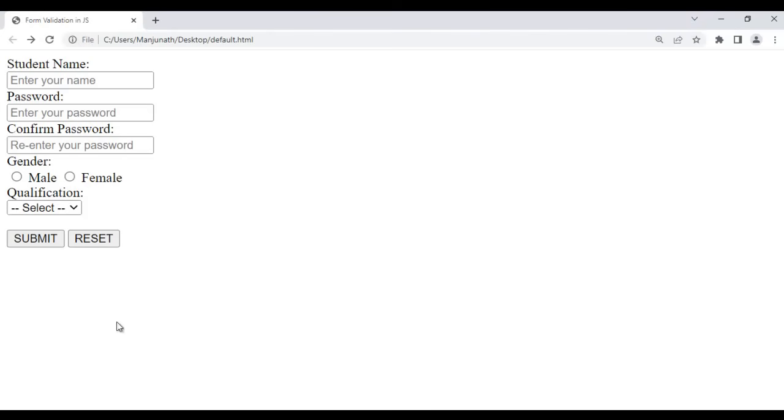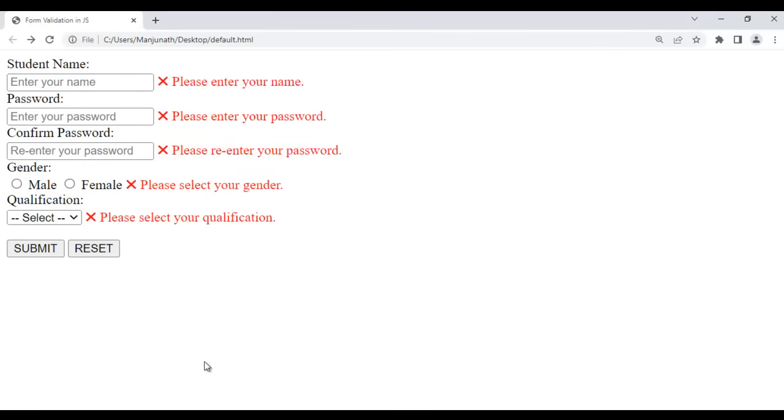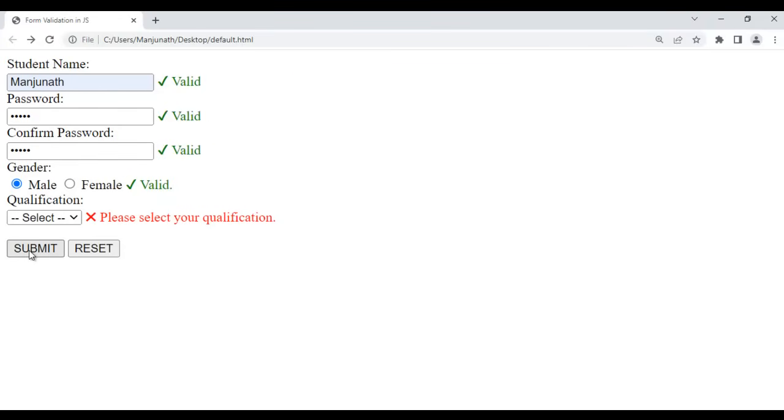Check out now what happens. If I click on the submit button, see it is telling please enter your name, all the things, right? So let me enter my name here, enter the password Manju, enter the confirm password also Manju. Let me select the mail and try to submit the form. It is telling please select your qualification.